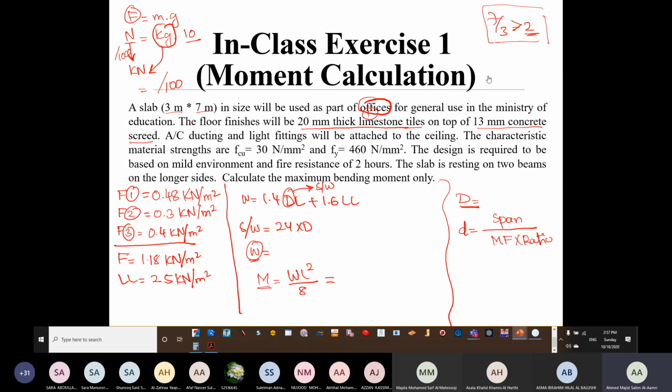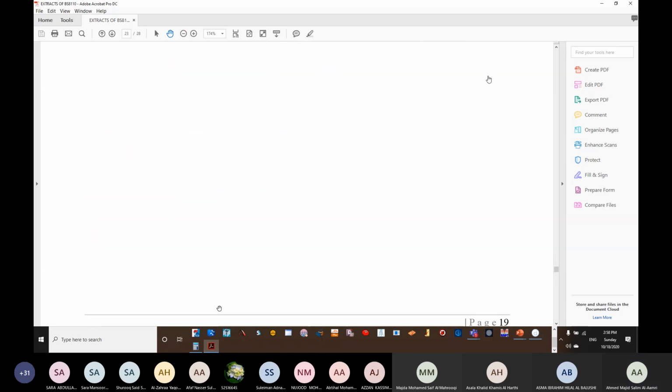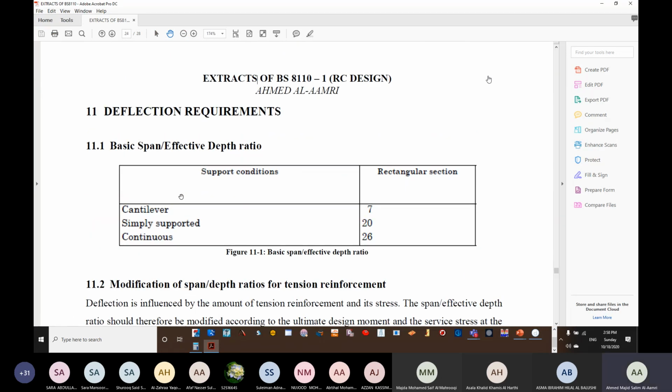So returning back here, we return back to the same equation. Now our span is 3000 because we are designing for the short. So 3000. Modification factor can be assumed as 1.4. Ratio, since it's simply supported, the ratio is 20. Remember, we opened this one saying cantilever 7, simply supported 20, and a continuous is going to be 26. So we're having it to be 20.